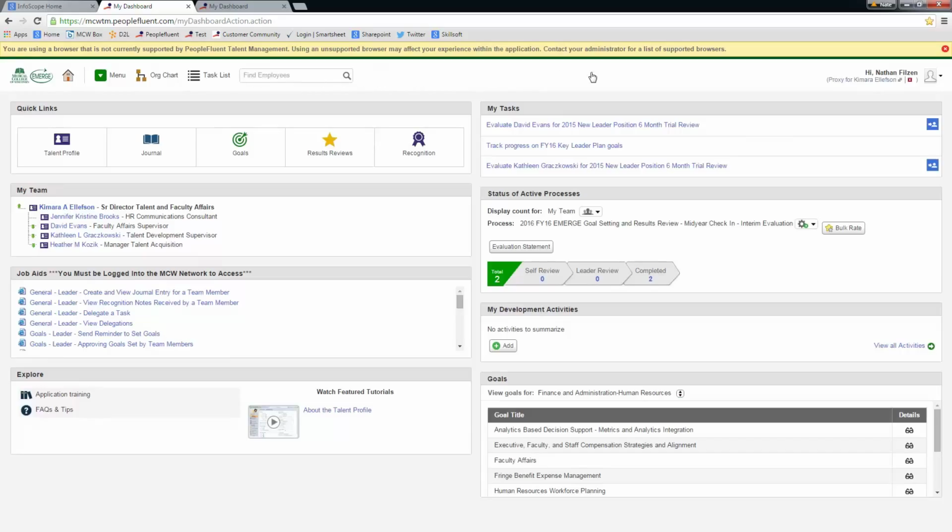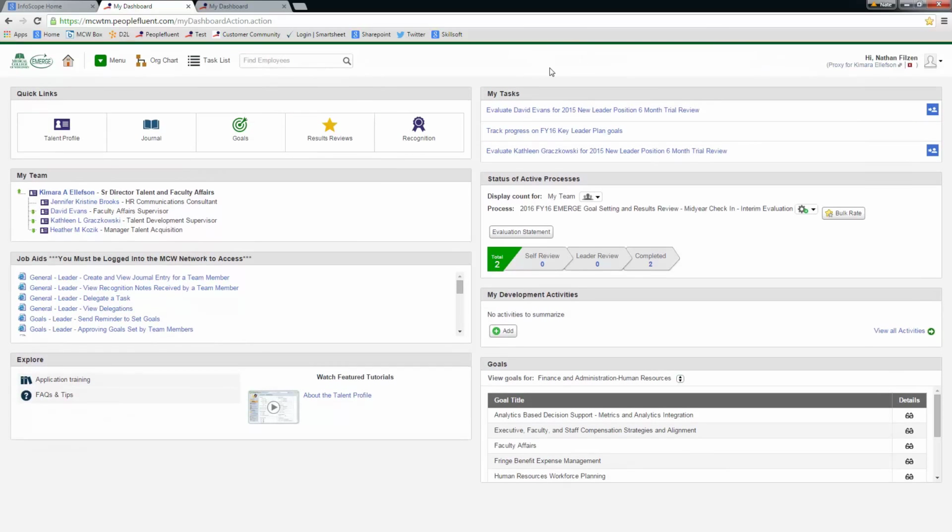First of all, this is the yellow bar that I was talking about. You're using a browser that is not currently supported by PeopleFluent Talent Management. That you can just X out of. I use Google Chrome as my internet browser. Feel free to just X out of it. We haven't found any functionality that is not available while using that browser. So feel free to just close that out. You'll be fine. So you notice that as a difference.